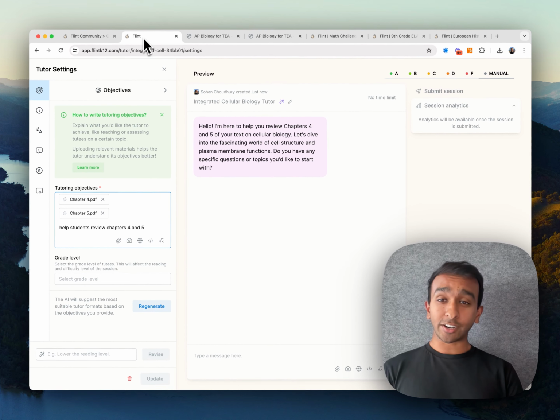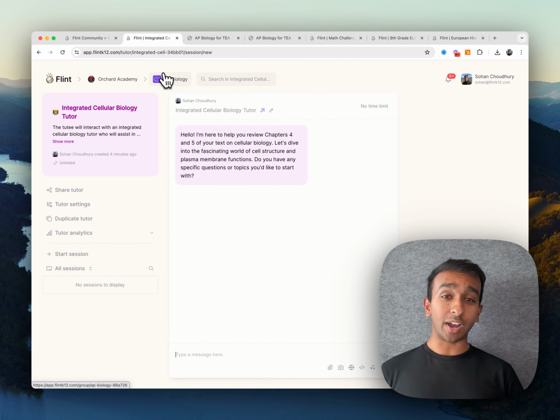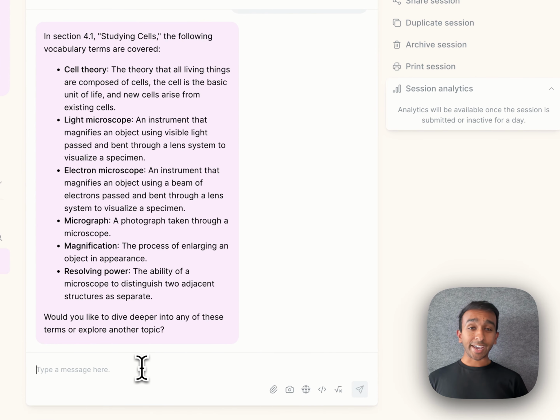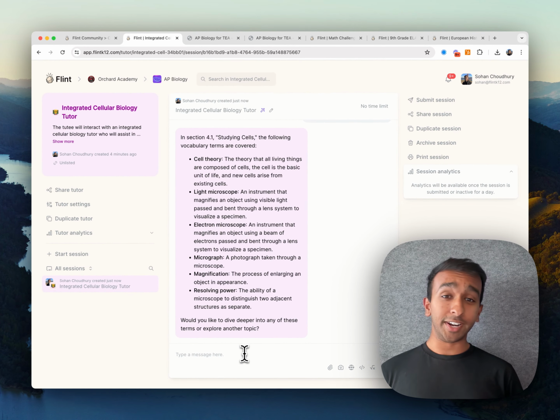If I go back to that tutoring session, you'll see that students can ask very specific questions about the text. For example, I can ask about vocab terms from a specific section of one of the chapters. And Flint's able to go into that textbook chapter, pull all the specific content to help me as a student review for my test.